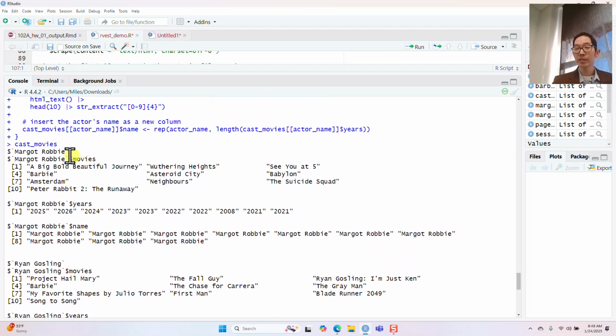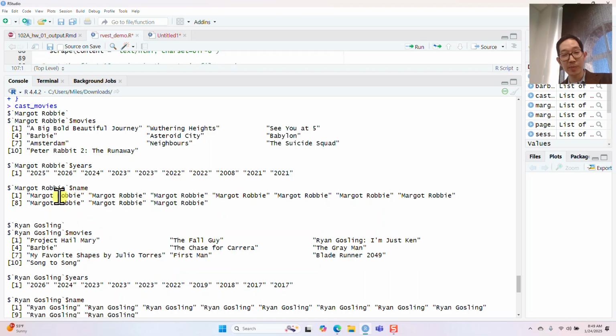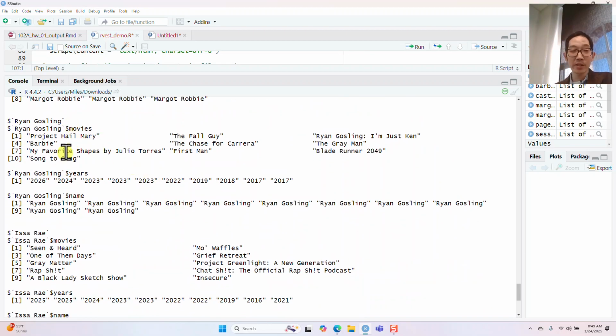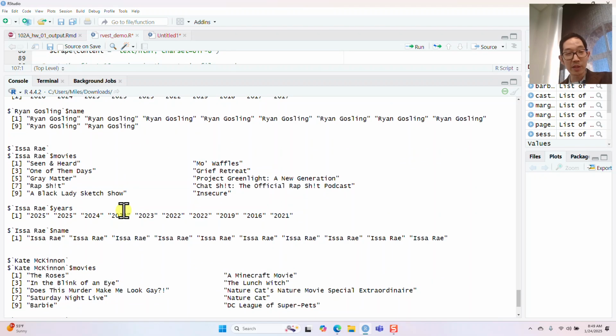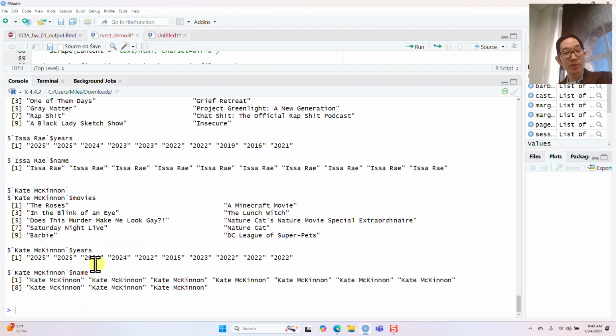The first item is Margot Robbie, and then we have her movies, the years of the projects, and then I just duplicated the name a bunch of times. Then we have Ryan Gosling, his projects, the years those happened, and I duplicated his name a bunch of times. Then we have Issa Rae and her projects and the years, and then we also have Kate McKinnon. And so all of this has been stored in a big list.